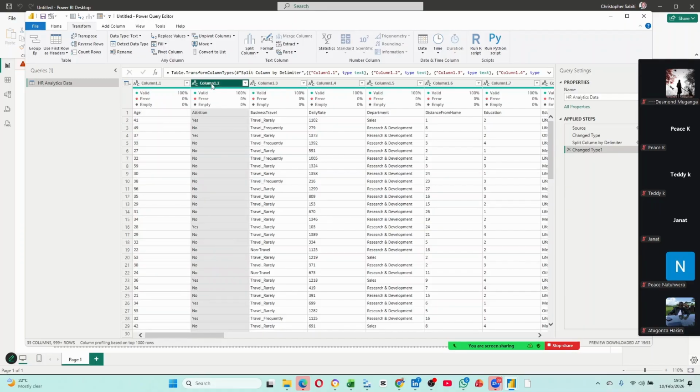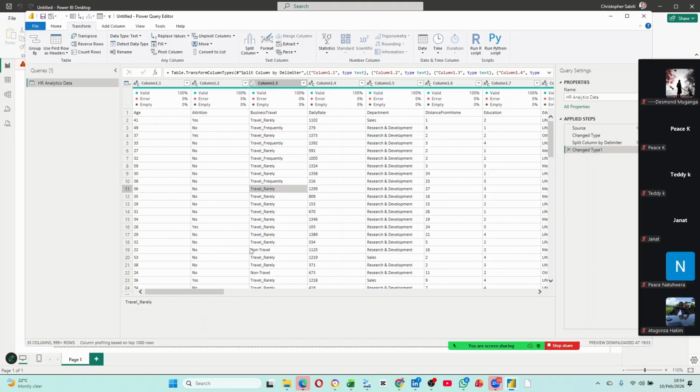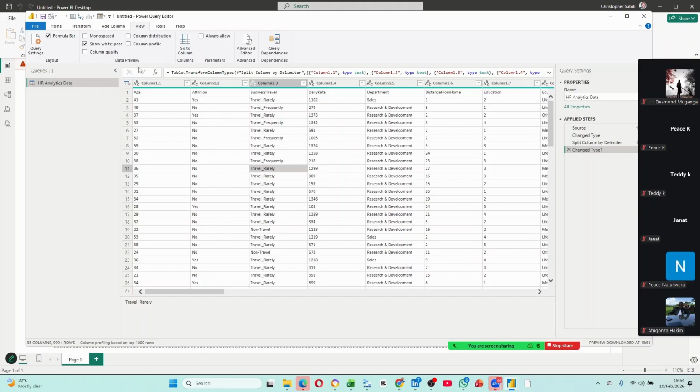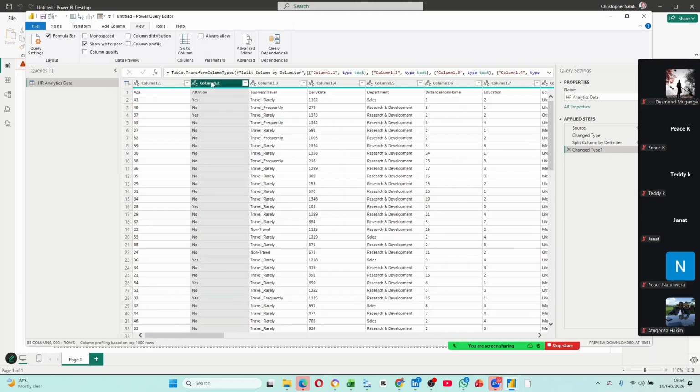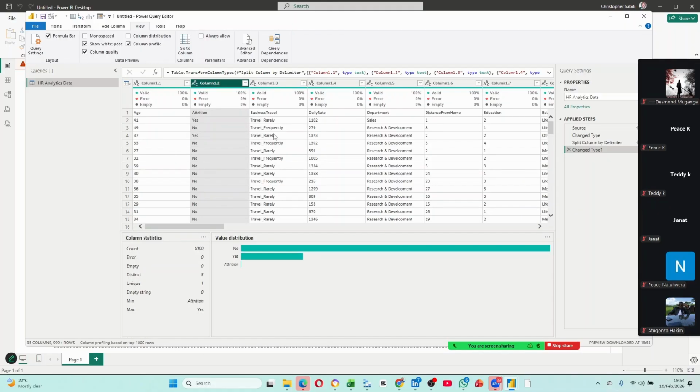Now, when I click on this column, you see I get a value distribution. By the way, how do you activate that value distribution? If you come under View, you have to make sure that Column Quality and Column Profile are checked. If I uncheck them and I select this column, nothing comes. But if I check Column Quality, it brings the quality here on top. It tells you the valid, the errors, the empty. Then Column Profile profiles every column you click on.